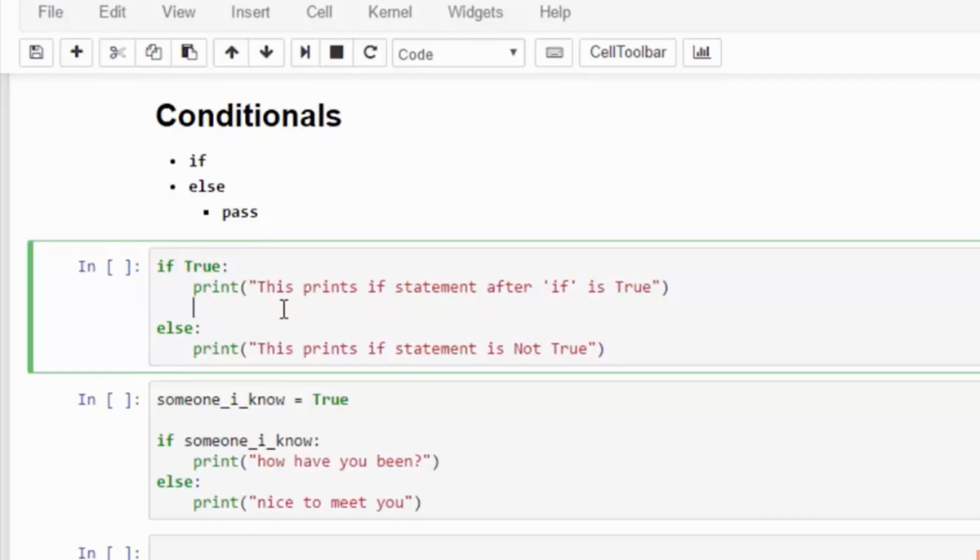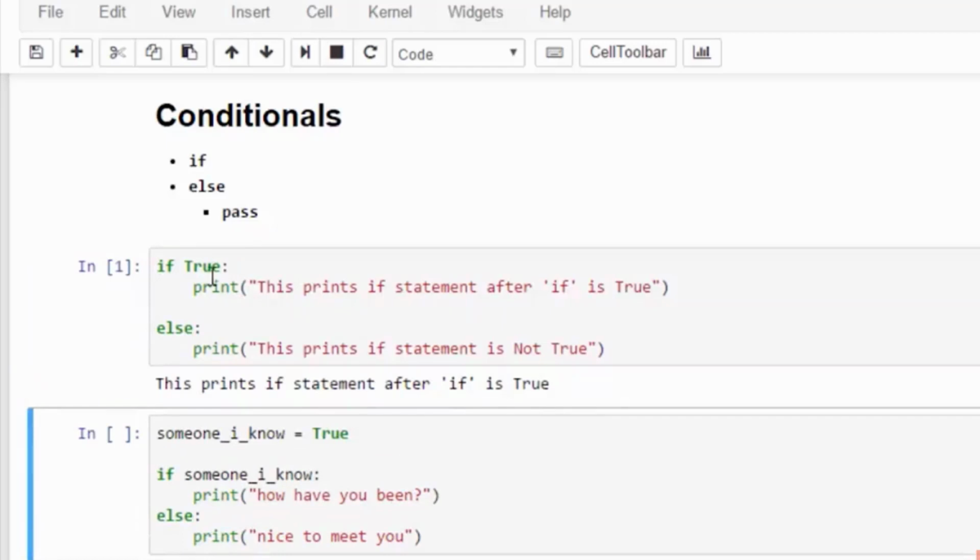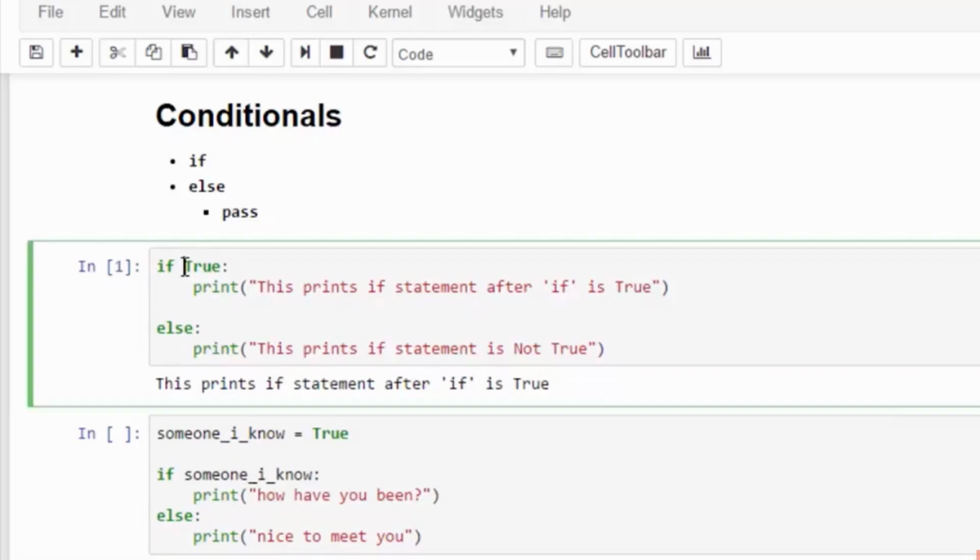If it's not true, and in this case it's always true, so unless I write false, then we will do the else statement. So let's just quickly look at how this works out when I run it. So if true, it never gets past if true. It prints this if statement after if is true. And the statement after if is true.